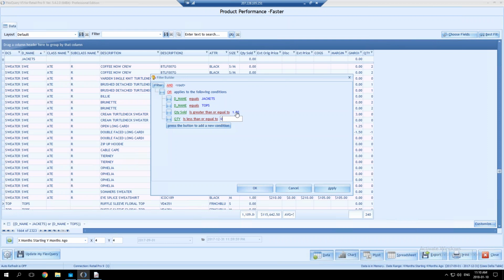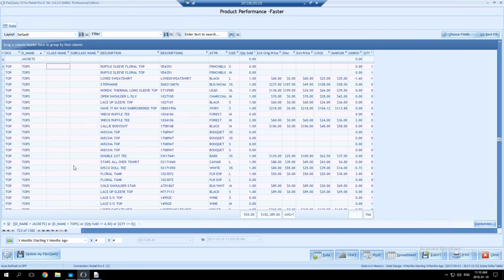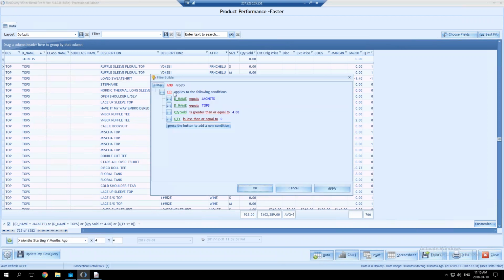And let's do not just sold, but let's do sold more than 4 of them, so more than 1 a month. Press OK. So that's a pretty specific filter for those items where quantity sold is greater than 4, and the quantity in stock is less than 0. Oh, these are all ors. So let's go back into my filter and change that to and.